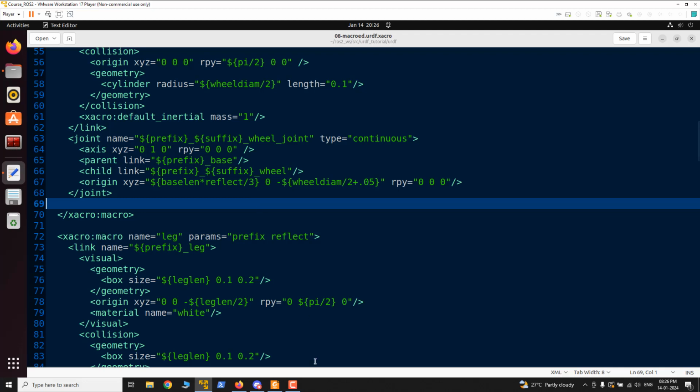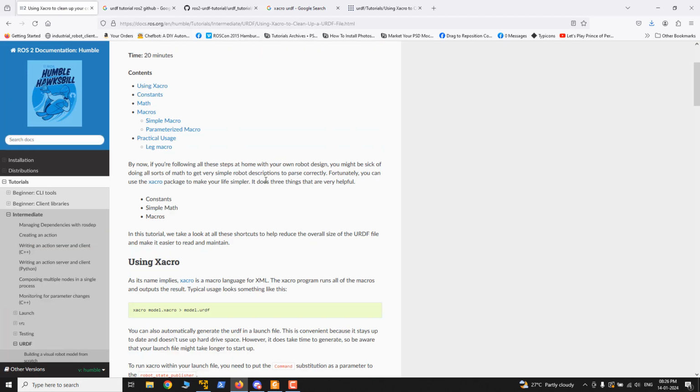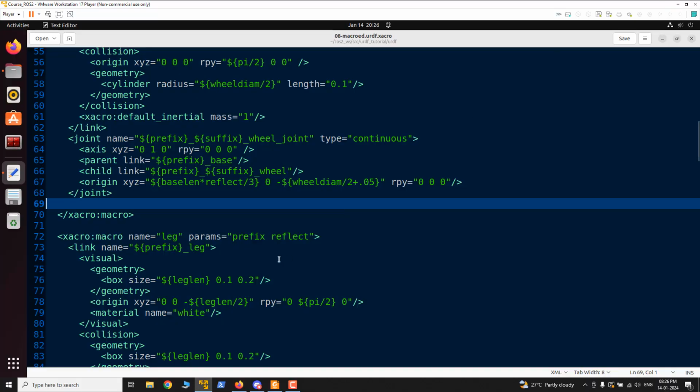I can give an example here. If you want to create a wheel, you have already seen the wheels of the R2D2, right? The R2D2 has 4 wheels, which are the same wheels, but the orientation and the position are different. So if you create a macro for a single wheel, then you can simply call this macro 4 times in order to create the 4 wheels.